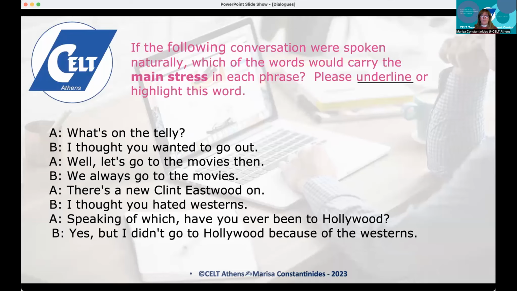The normal thing would be, "I thought you wanted to go out." But if you say, "I thought you wanted to go out," that shows I'm fed up with you. You always want to go out, but there's no such indication. So this is very good material to teach features of connected speech and to show them how nuclear or tonic stress regulates conversation.